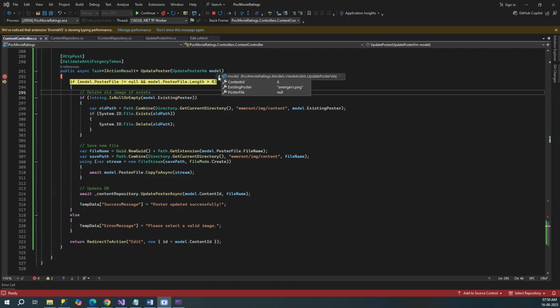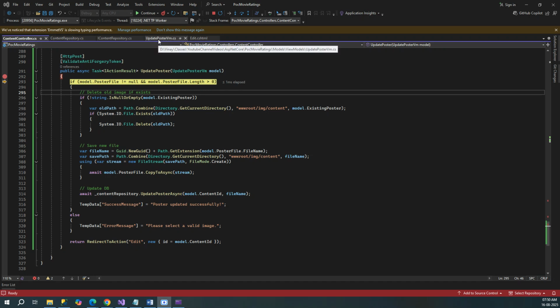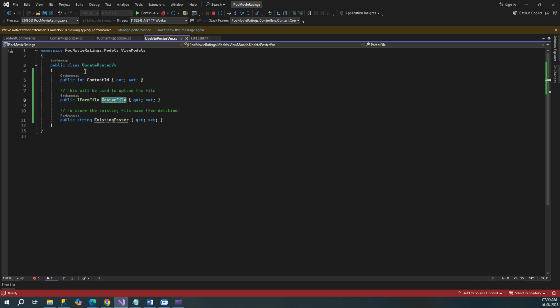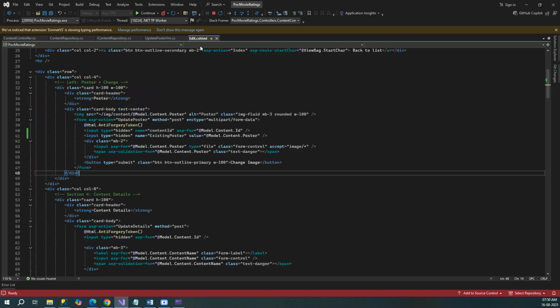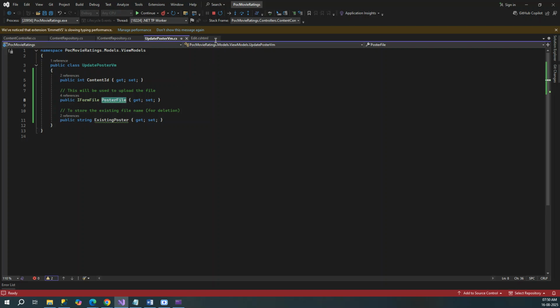First thing first, let's analyze the input. So we have content ID 8, edit poster image. Poster file. Why do we hit poster file as null? Let's see that, because there might be a name mismatch in the VM. What do we have? We have poster file. And what do we have here? We must have only poster. So this is good. We'll have to make this also poster only. So let me do that quickly and run again.